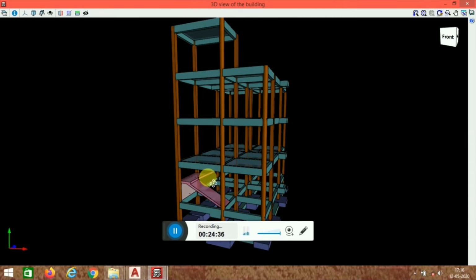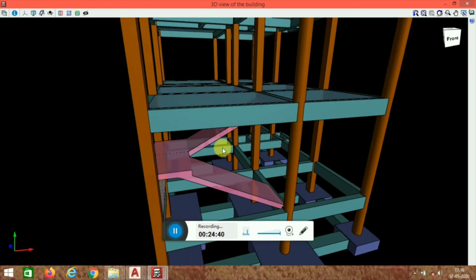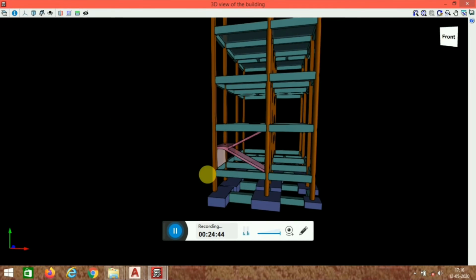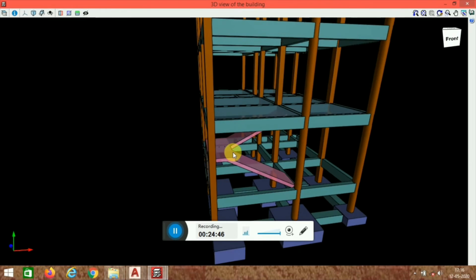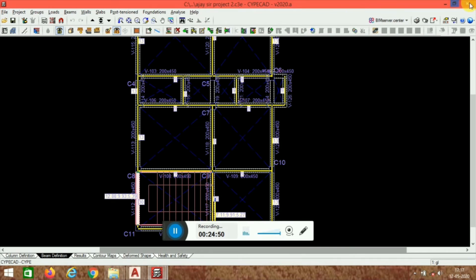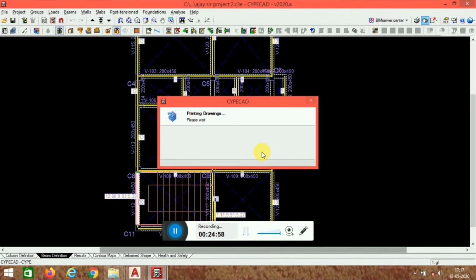We have already uploaded the video, so you can watch this video on how to do the staircase in Cype. So we can do it very easily here. Now I am going to generate the drawing. So go to this option, the drawing generator option. Here we can generate the different drawings.